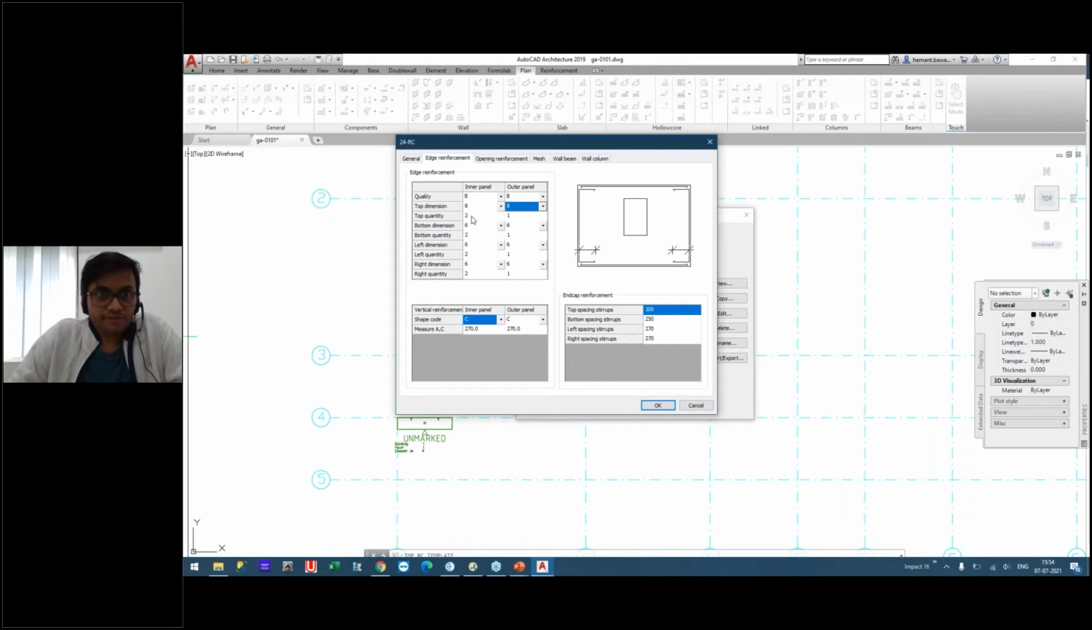Again, the top quantity is 2 for the inner panel, and the outer panel will be using only 1. We can change it to maybe 3 or 4 rebars as well, but we'll keep it 2 as per the standard. Similarly, we can change the left side, right side dimension, rebar dimensions, and bottom side also. Now we do have the option to add maybe a straight bar or maybe a C bar at these two edges, left and right. So currently, as you can see, if we choose the C bars, we can add the distances, that is how much anchorage we need to add. So I will add maybe 250 anchorage.